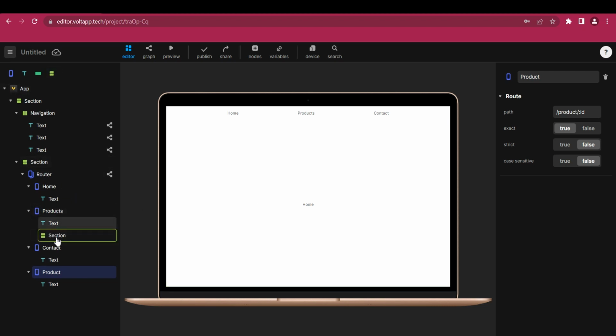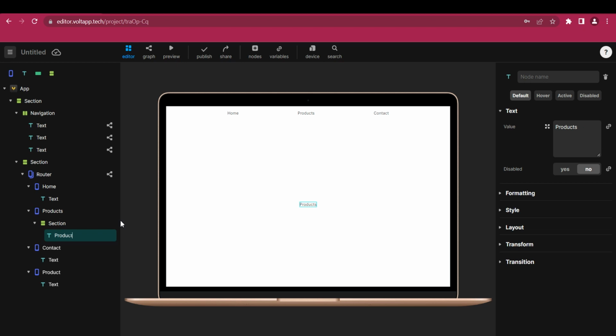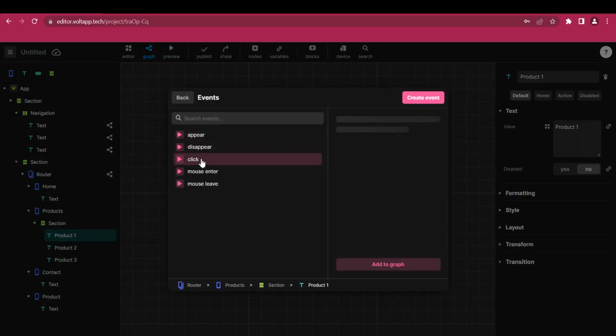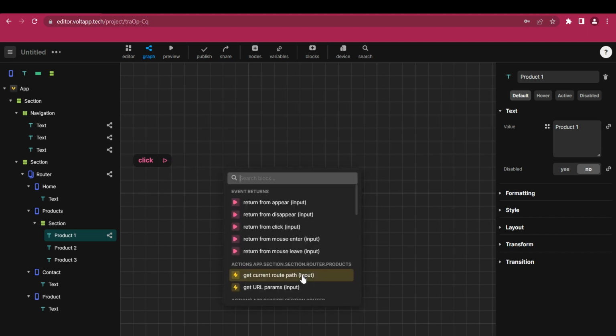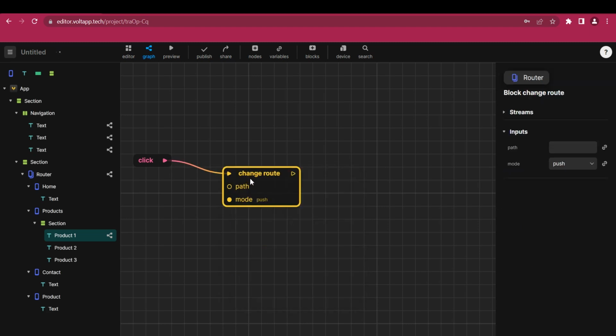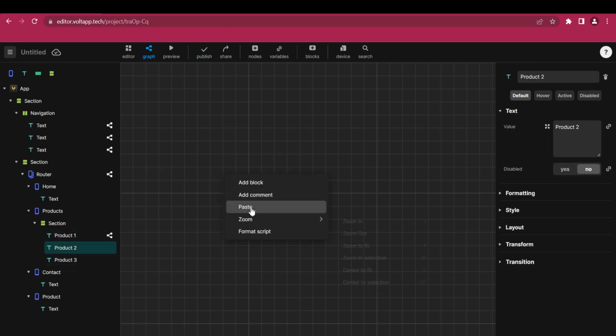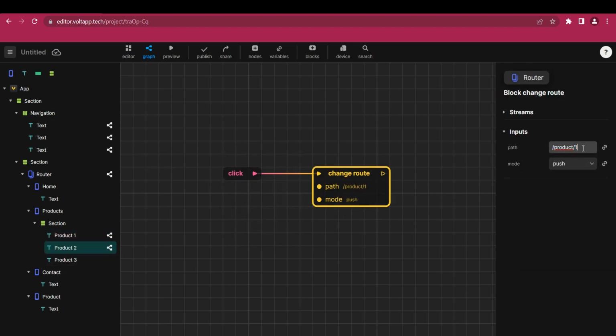Then let's create 3 product titles in the form of text nodes in the home page for product 1, 2, and 3. Let's go to the graph of these texts and create the following logic. When we click on them, we change the route, defining as path /product/1, /product/2, and /product/3. By the way, to go faster, I can copy my selection of blocks.